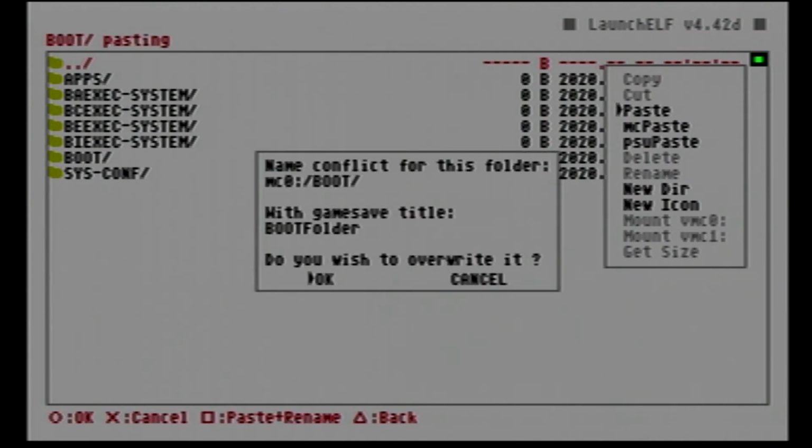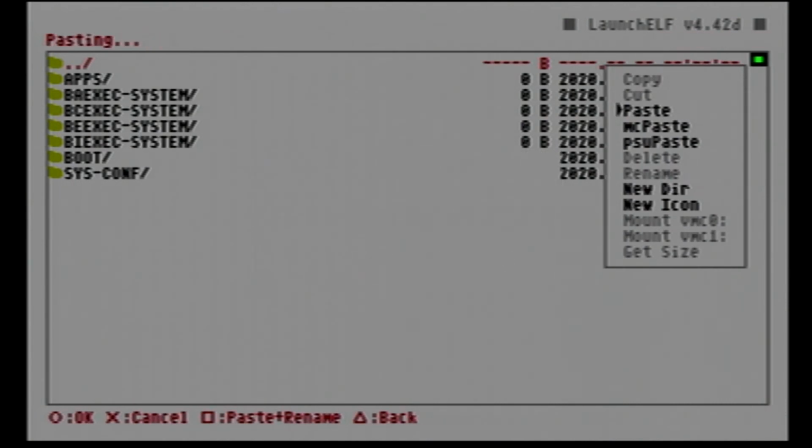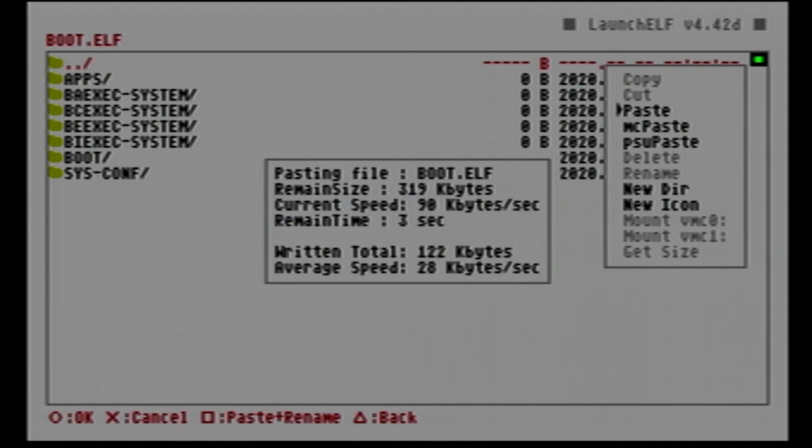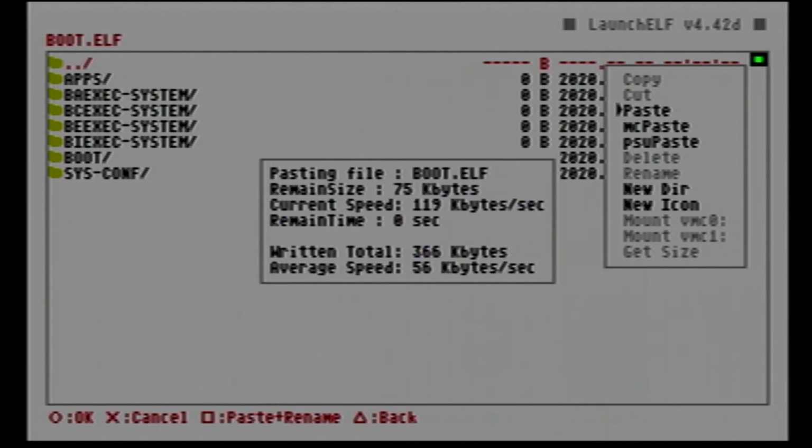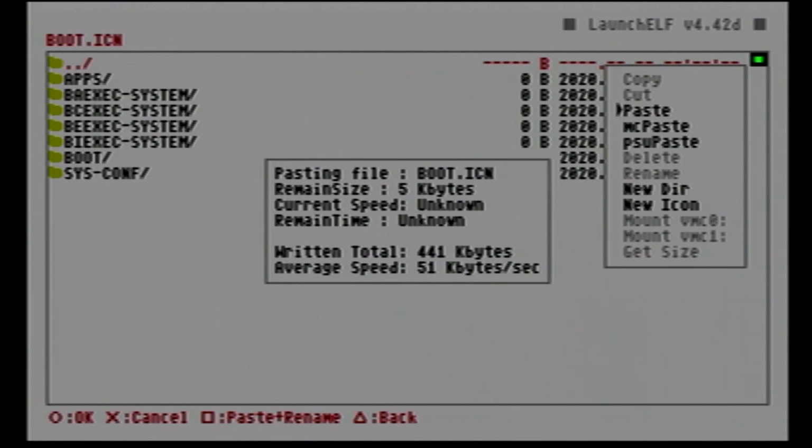And it's gonna ask us, are you sure you wanna overwrite? Just confirm yes, and away we go. This is gonna take a minute again to copy over these files, but it's not gonna take too long. It's about a megabyte, megabyte and a half.